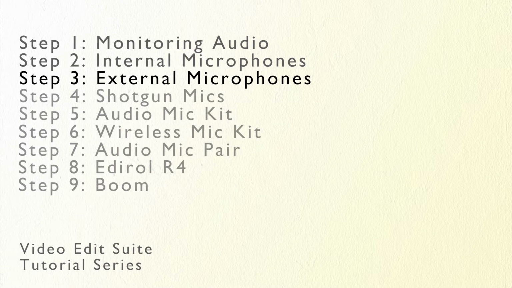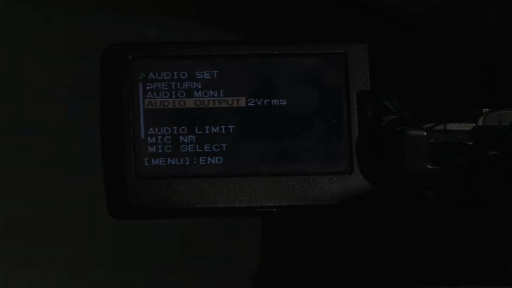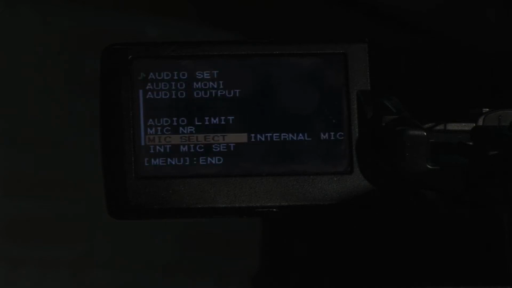If you have access to external microphones, the setup is slightly different. Plug in the XLR to the inputs on the side, 1 for mono, 2 for stereo, and turn on or off phantom power as needed. To set the camera to make use of the external mics, go to the menu, Audio Settings, Mic Select, XLR.